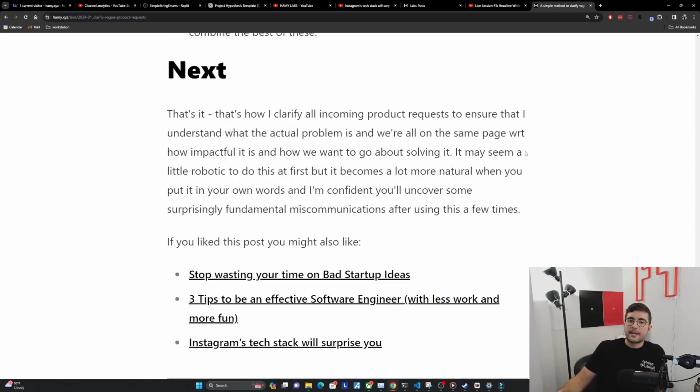And so that's it. That's how I clarify all incoming product requests to ensure that I understand what the actual problem is and we're all on the same page with respect to how impactful it is and how we want to go about solving it. It may seem a little robotic to do this at first, but it becomes a lot more natural when you put it into your own words and internalize the things that you're missing from this. And I'm confident that you'll uncover some surprisingly fundamental miscommunications after using this a few times.